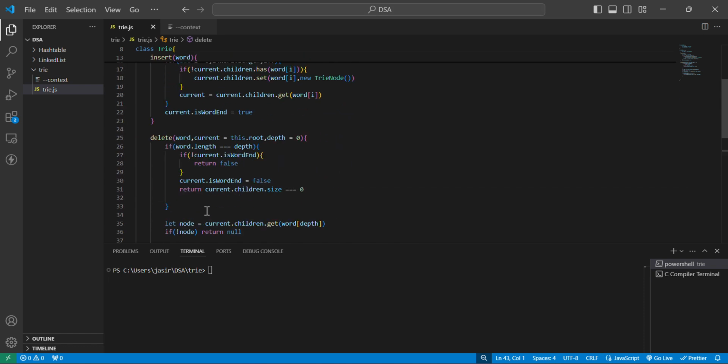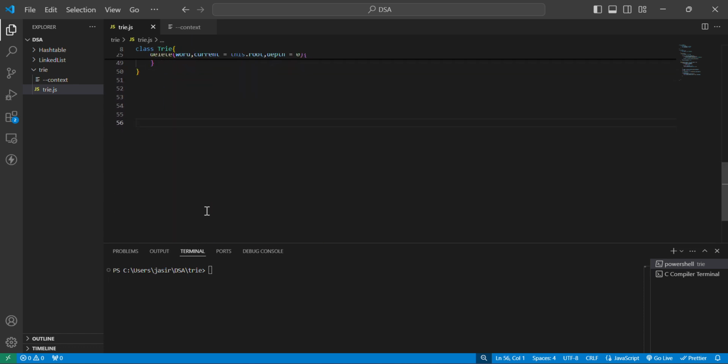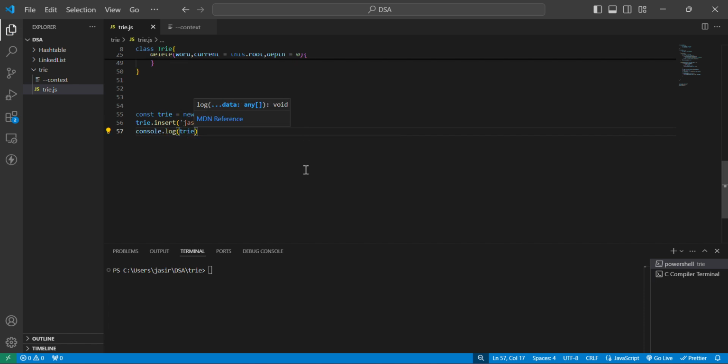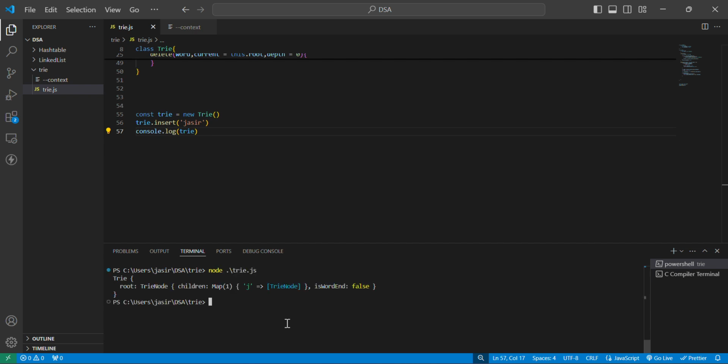Okay, let me close this. Oh, we have written this much code thus far. Okay, const trie = new Trie, trie.insert, and yeah. Okay, console.log trie. Let's see what is going to happen. Cleared. Node trie. Okay, cool. So the insertion is working properly.